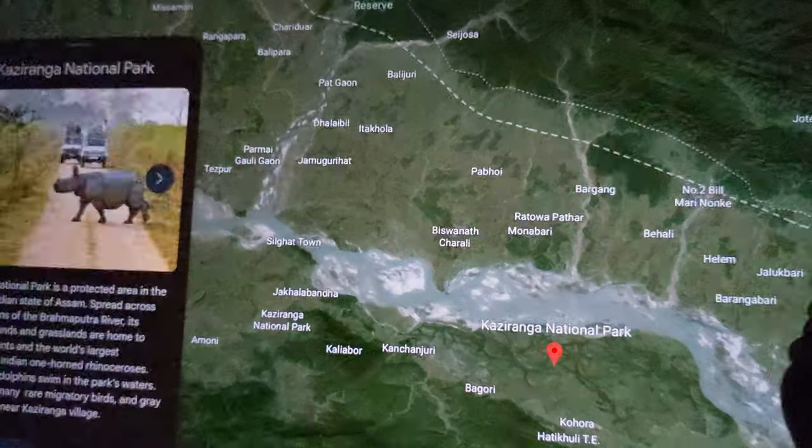And from what I can tell, Kaziranga is just one of those very beautiful, beloved corners of India. Kaziranga in particular.